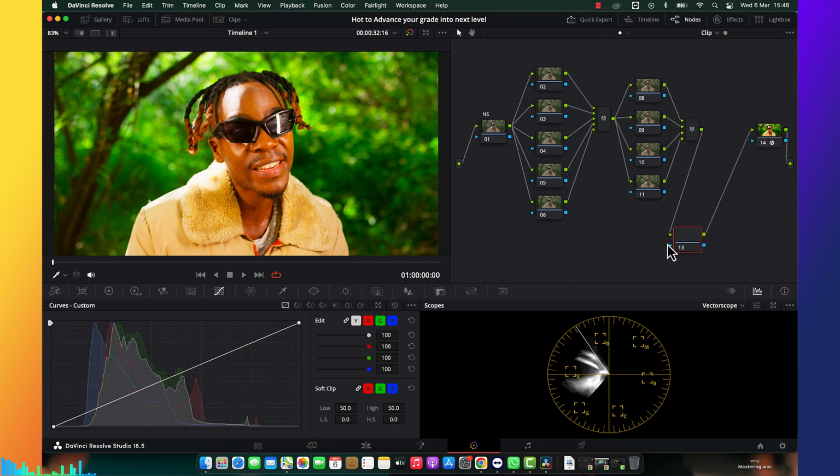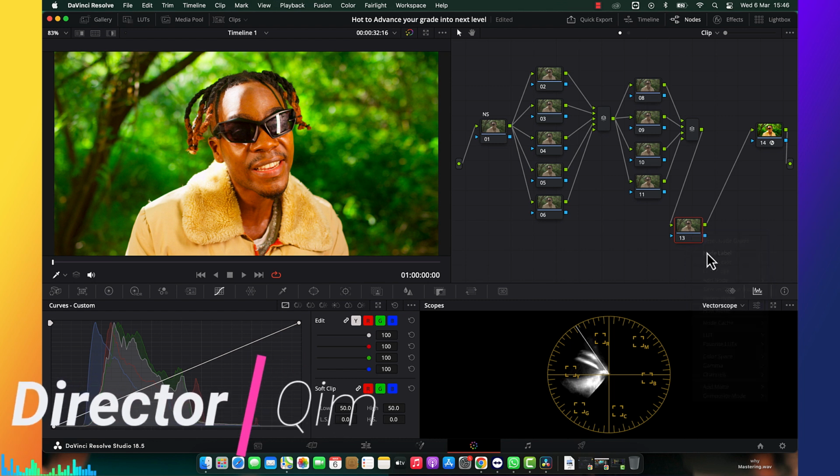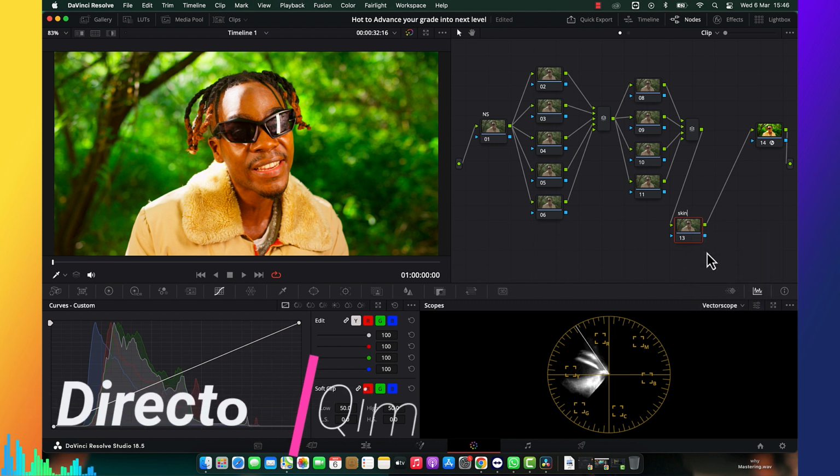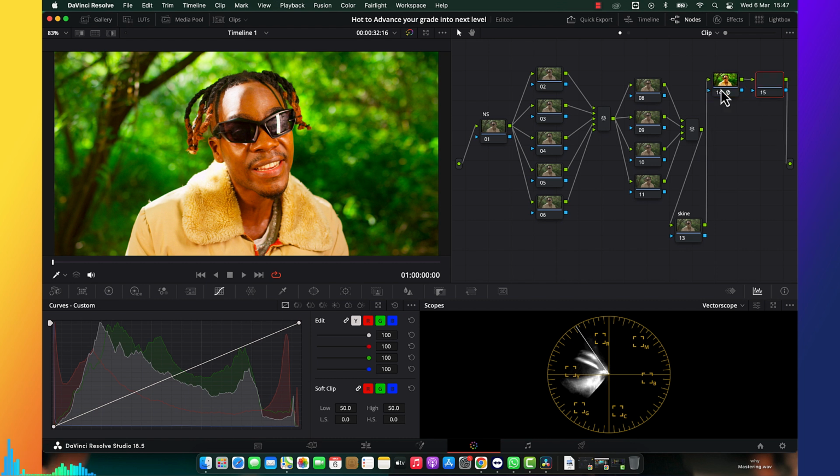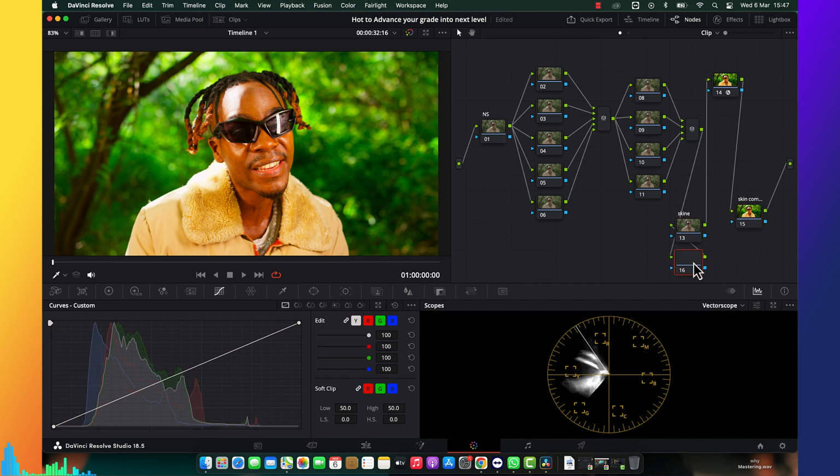So I'm going to make this a skin node, and then I'm going to make another outside node, which is also going to be a skin tone node, but a bit different. This one is going to be skin compression, where I compress the skin tone. So I'm going to make another node before it.